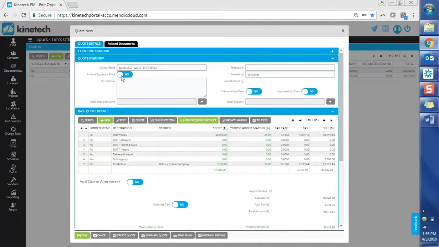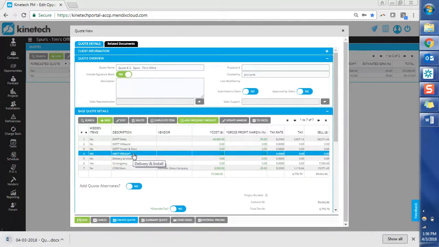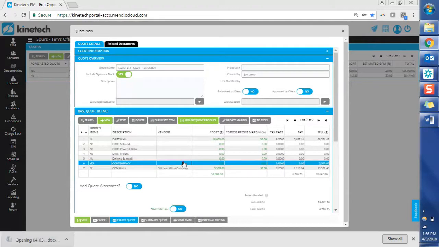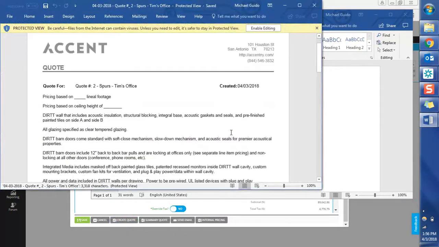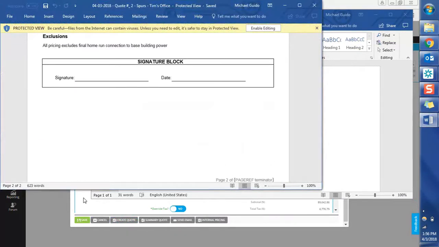There's also this include signature block. This is meant for your documents that you print out. So I'm going to flag this to yes. And then when I go down here to create the quote, it's going to include a place for your signature as well as the date at the bottom of the page. And there's the signature block.